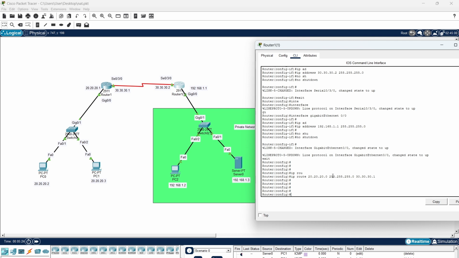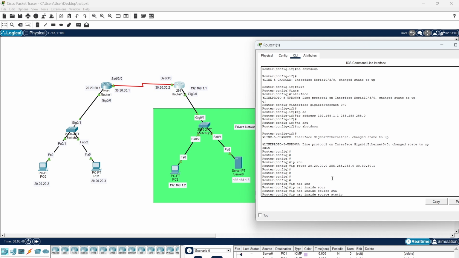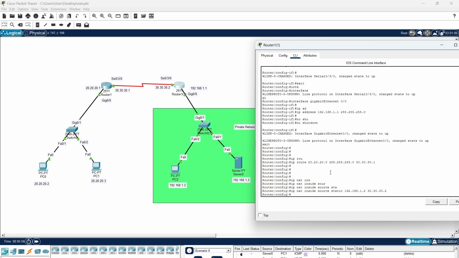Now we'll create NAT. In this router, ip nat inside source static, then IP address of the private 192.168.1.2, then the global IP 30.30.30.2, and same for the server. Change it.